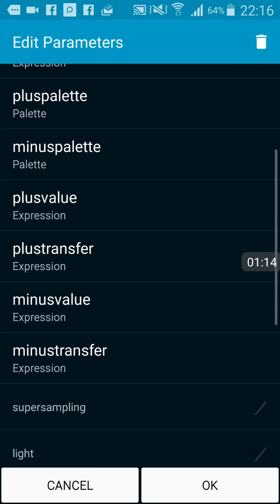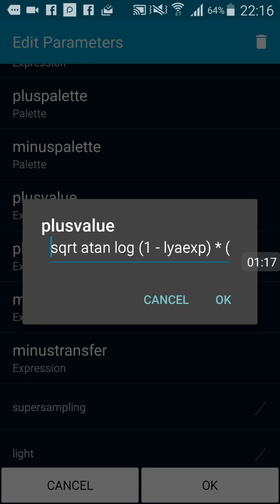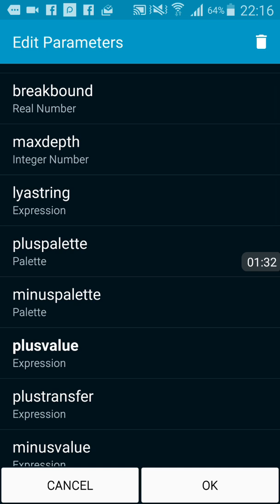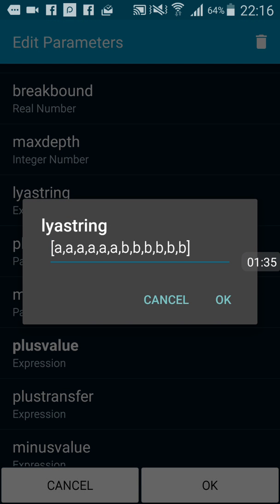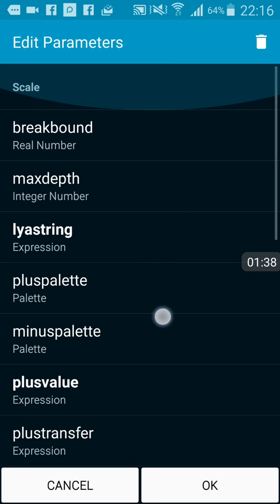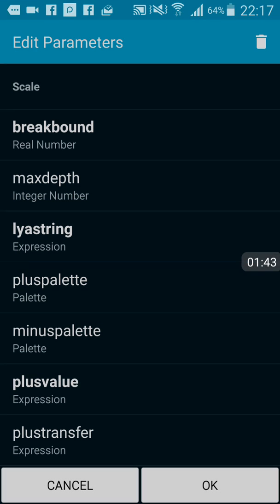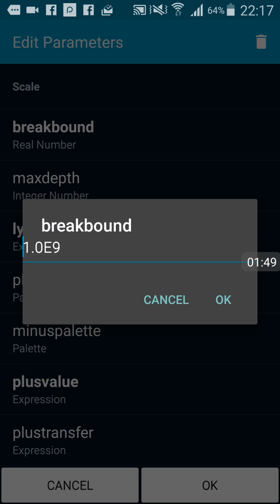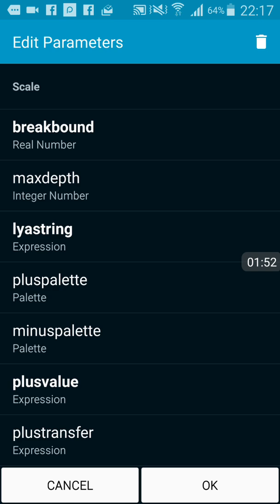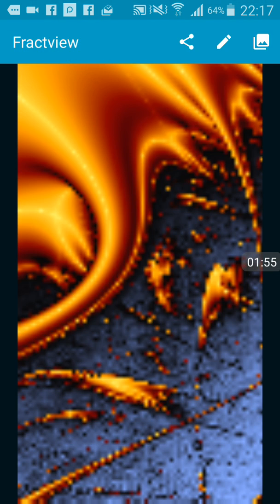Of course, there is some serious heavy lifting behind this. Square root of a tangent log. Not very easy to edit the equations here, but they're certainly there for your fiddling if you want. You can see the lie string. I'd have to go to Wikipedia and figure out what, in fact, all of that means. 1 to the 9th power, or rather 1 with 9 zeros after it. Anyway, let's take a look at what that does.